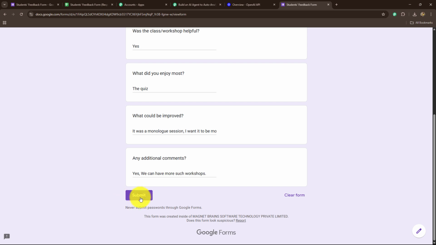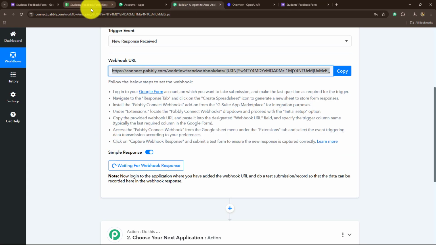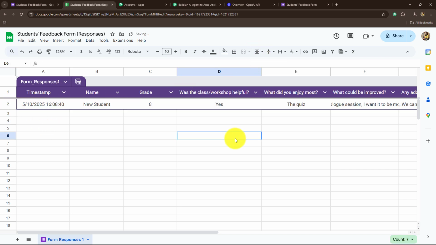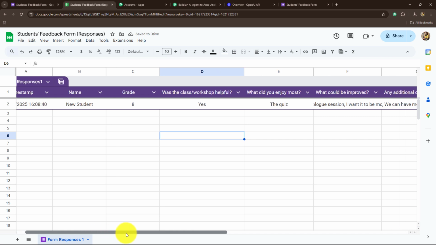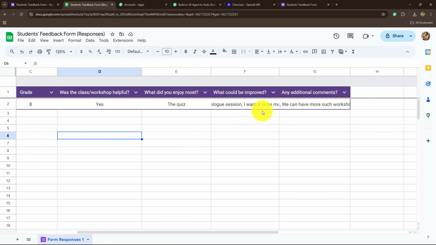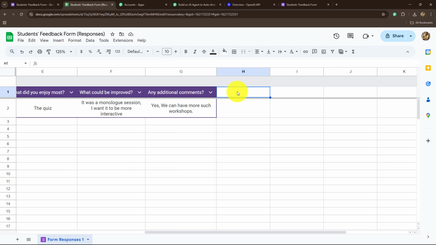Okay, so as I am going to submit the form, I will take you towards Google Sheets, and here you can see that the response of the form is added over here. Okay, we have the name, grade, and the questions. Apart from this, here you can see we also have the timestamp, that means the date and time at which the form was submitted. Now I'm going to add another column over here of summary.